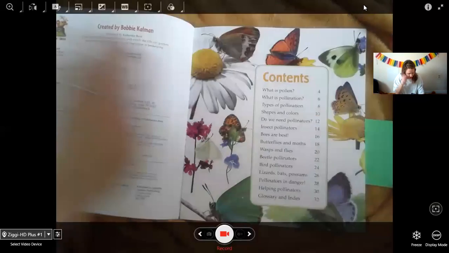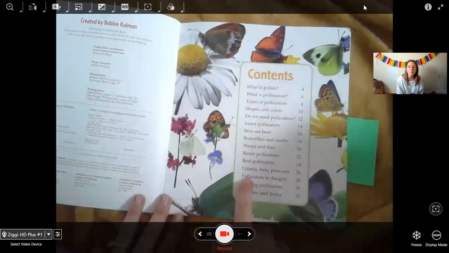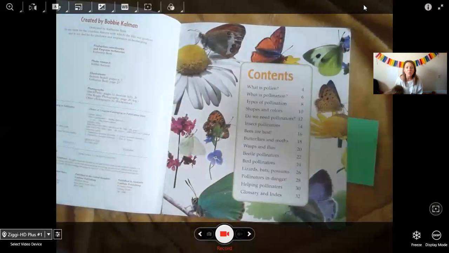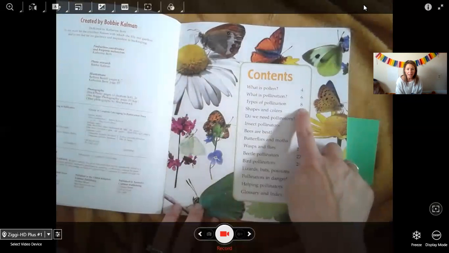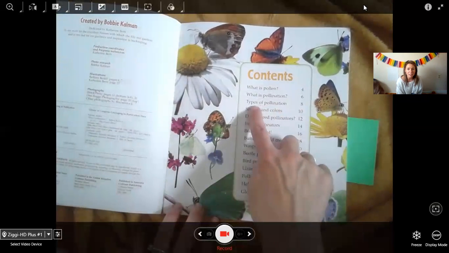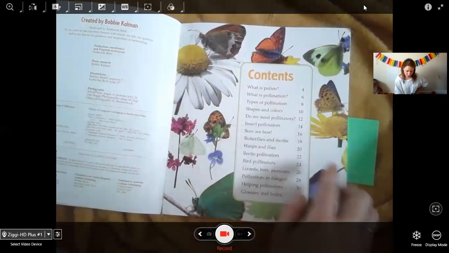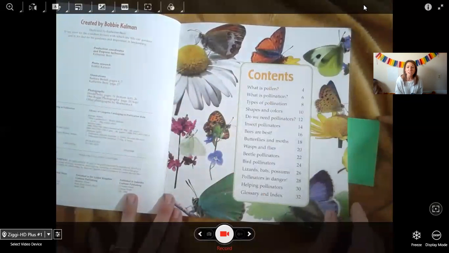Thanks, friend. All right, remember, friends, this is our table of contents. It tells us what page we will find certain information on. So if we want to know what we will learn on page 8, we can find the number 8 and then go across, and the title of this area is Types of Pollination. So the table of contents is a great way to get information quick.